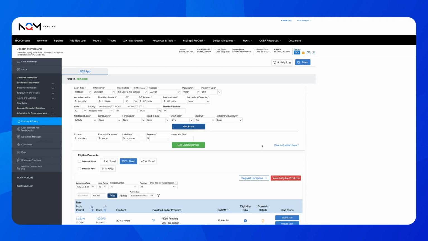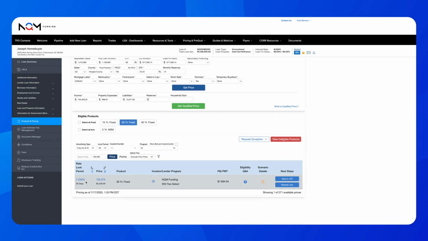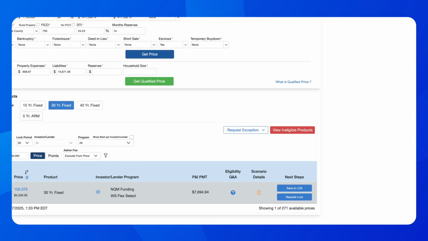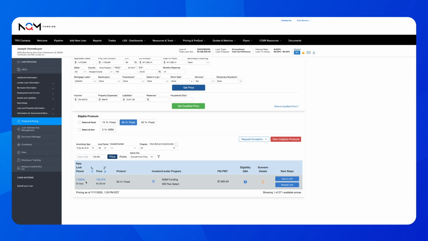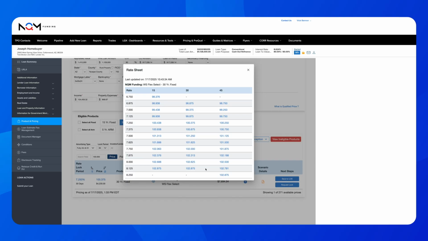Click the Get Price button. The available programs will display. If available programs won't display, then click the red View Ineligible Products to determine what's causing the issue. If you need further assistance, reach out to your NQM Funding AE team. The rate at par or closest to par is shown. If a different rate is needed, then click on the displayed rate for the entire rate stack to display and make the selection of choice.